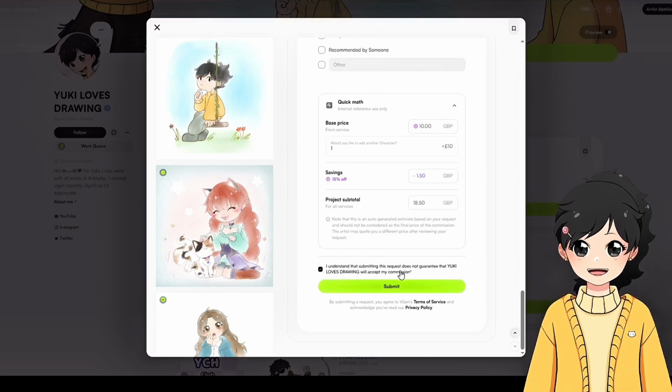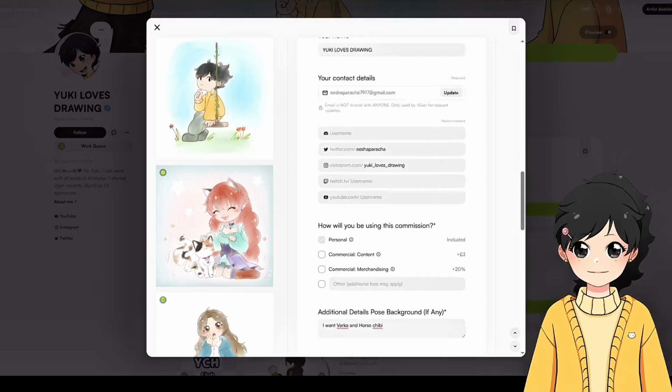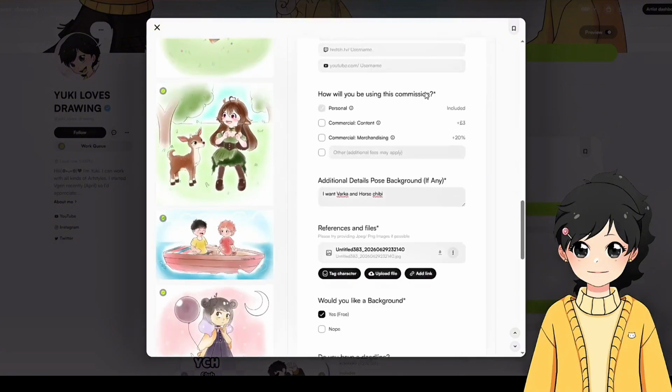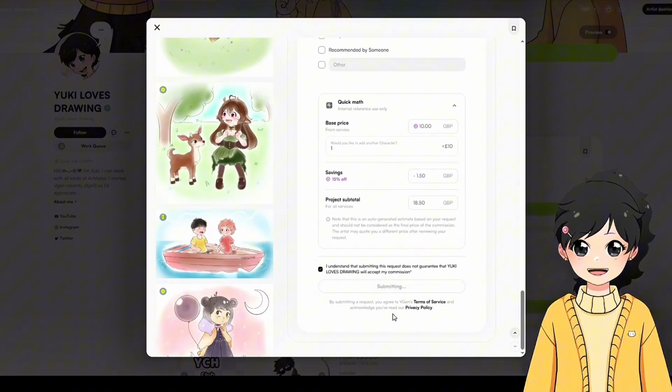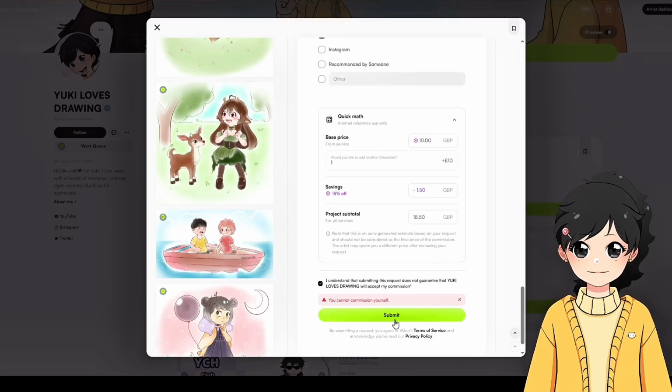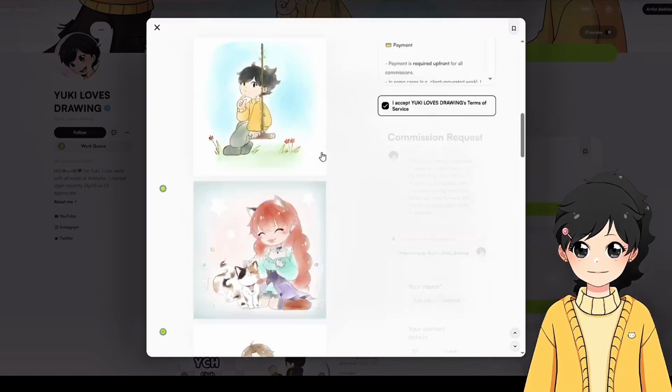I understand that submitting this request, blah blah blah, okay? And then they submit their request. And that is how it works, okay? I cannot order stuff from myself, obviously, so you cannot commission yourself. But this was just an example, right? This is it for now.